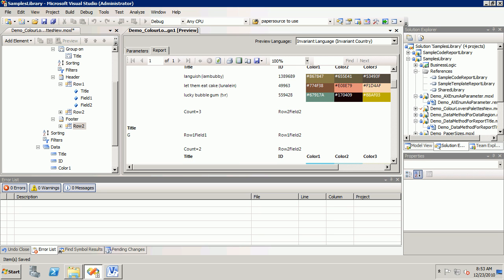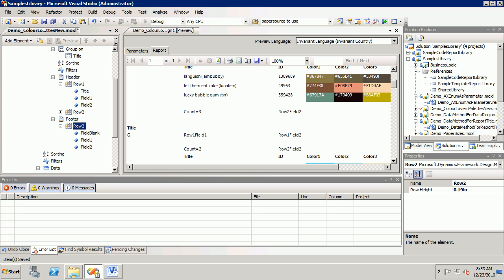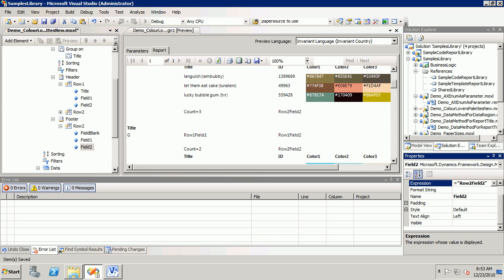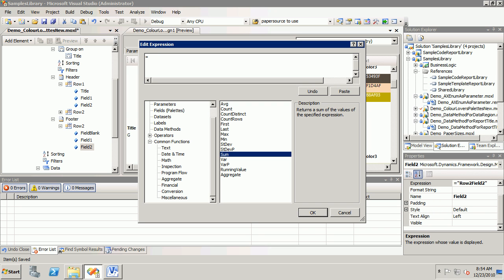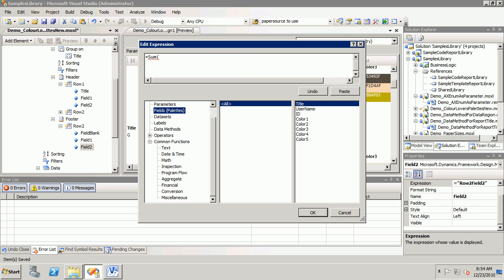What if instead of count, I wanted to sum something? Let's take a look at another aggregate function here. Let's say I want to sum these IDs. It's ridiculous to sum IDs, but they're numbers, right? So I can sum them. So I'll go to row 2, field 2 down here, and let's try setting the expression to another aggregate function called sum, of course. And what I want to sum is with these fields, and I'll sum ID.